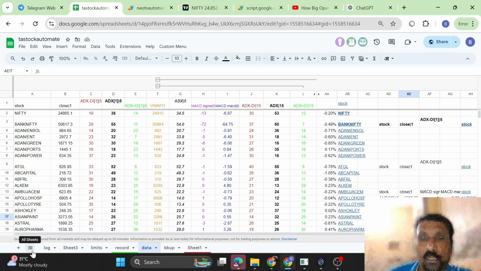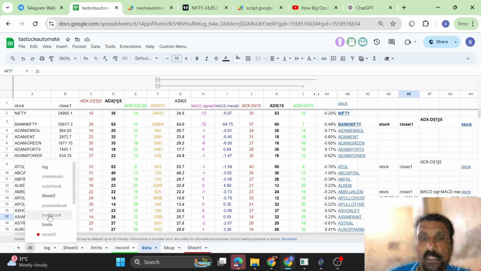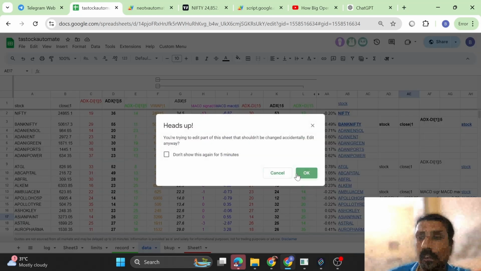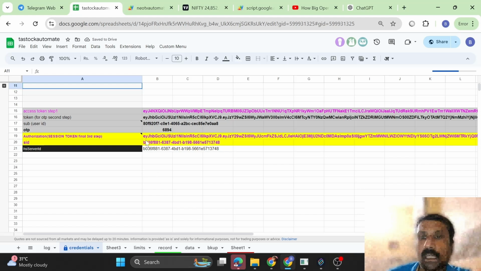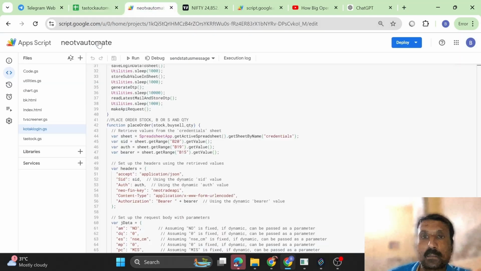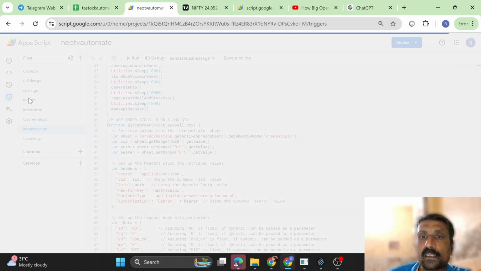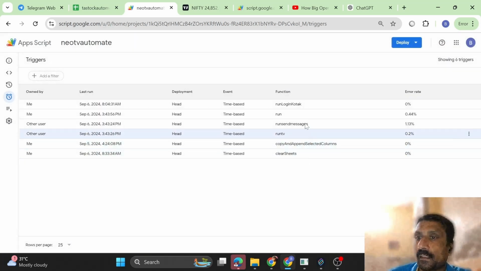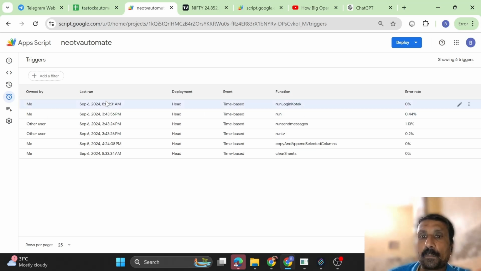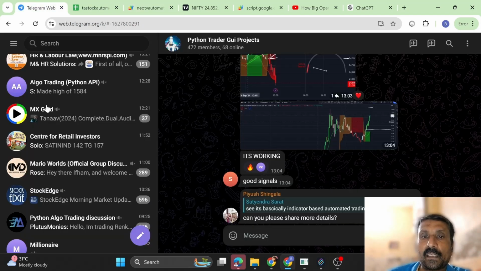Let's see one by one. First of all, as you are seeing, we are getting the TradingView data here. So this has everything, all the required indicators which we need to run. Basically, as you can see, we are using the access token and the OTP, which is regularly fetched once the trigger is done. Gmail is used to read the OTP from the script, and this run login Kotak is a function which automatically triggers every day from 8 to 9 a.m.